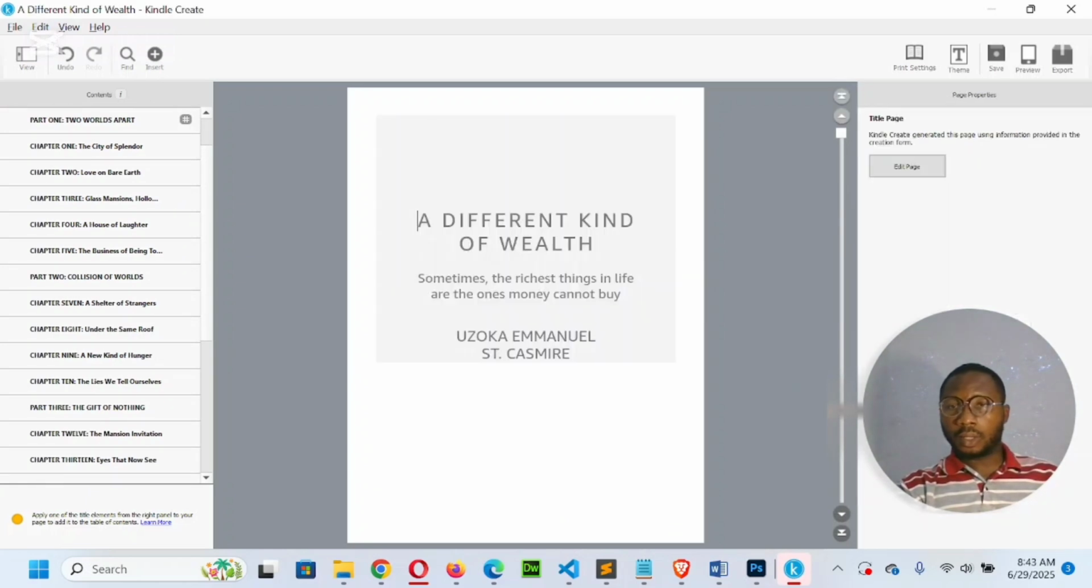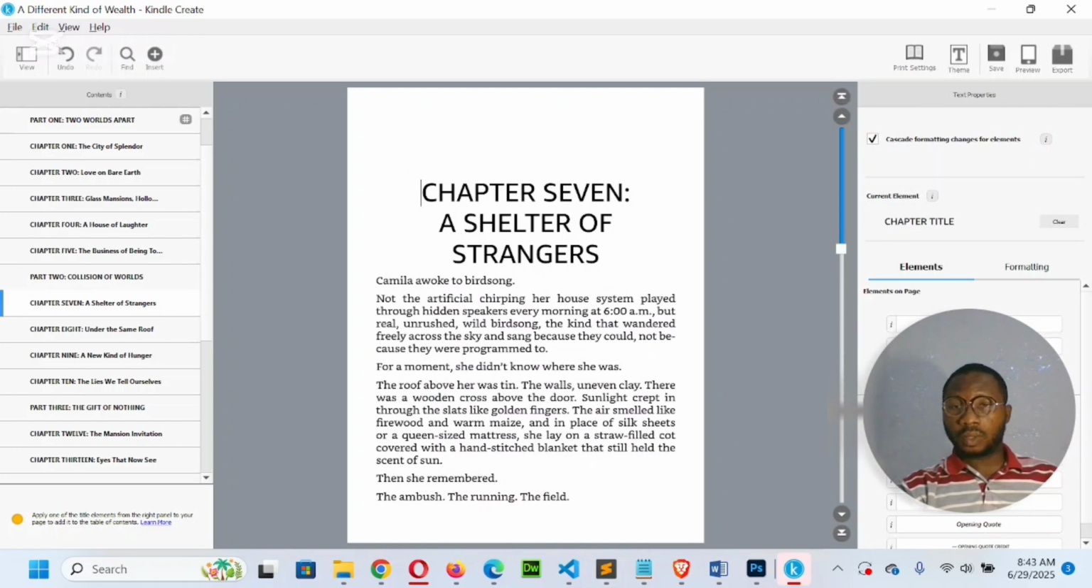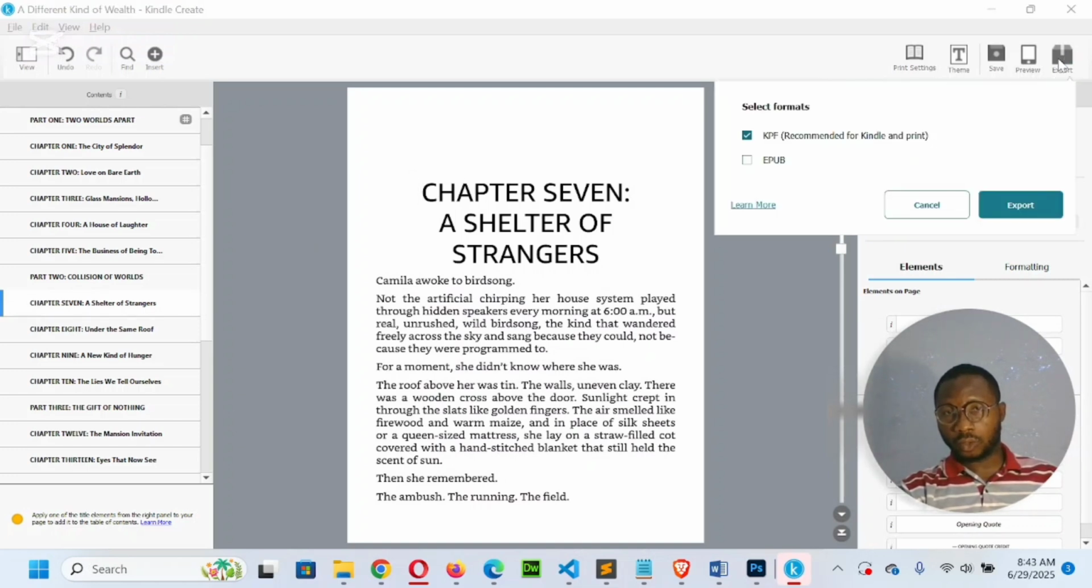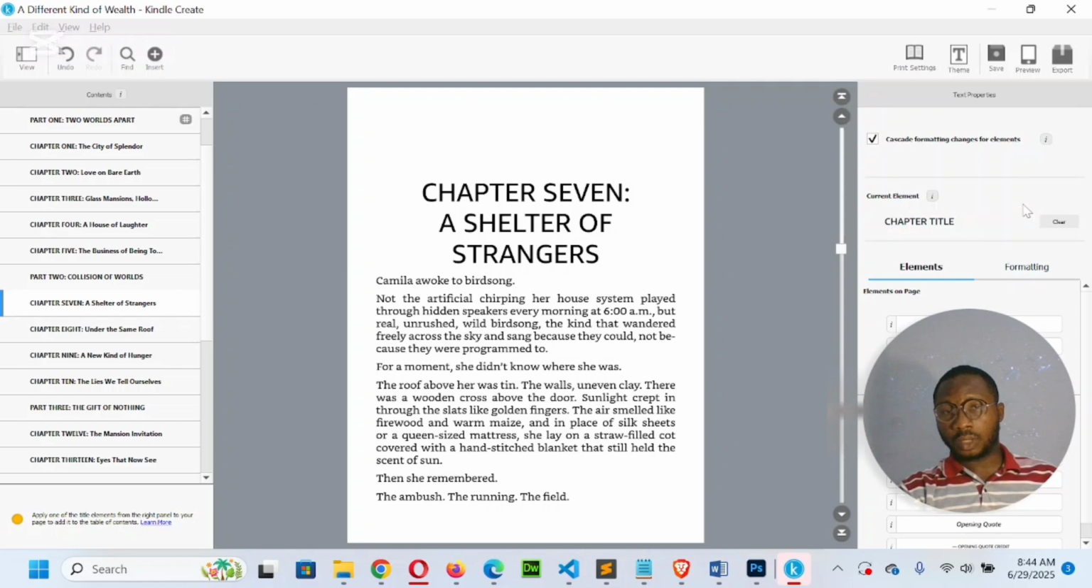So now we've done all this. Our work is ready actually. That is why I said this is the game changer. All right, so now we need to get our work. We go to export, just like usual software. Now we have two different options. We have KPF, recommended for Kindle and print, and we have EPUB. These two are very much used in ebooks. This one is highly recommended for Kindle and print, so I'll use this first one.